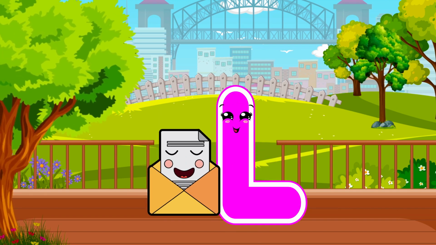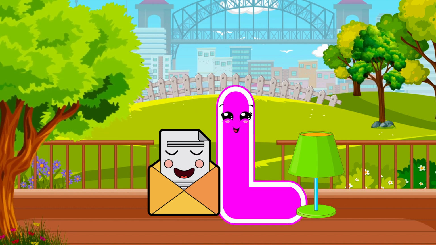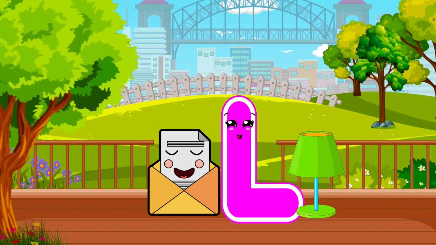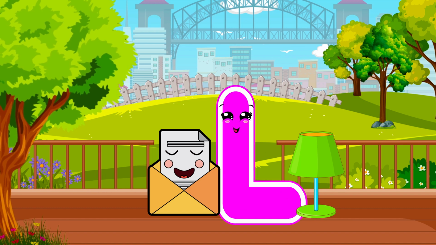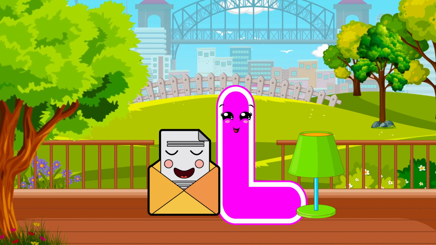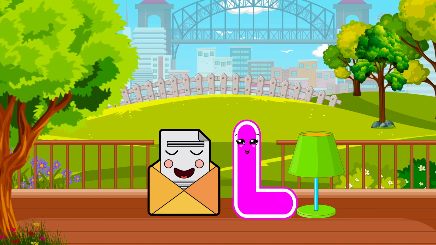L is for lamp, l, l, lamp. L is for l, l, l, l, ladder. L is for l, l, l, l, lamp.